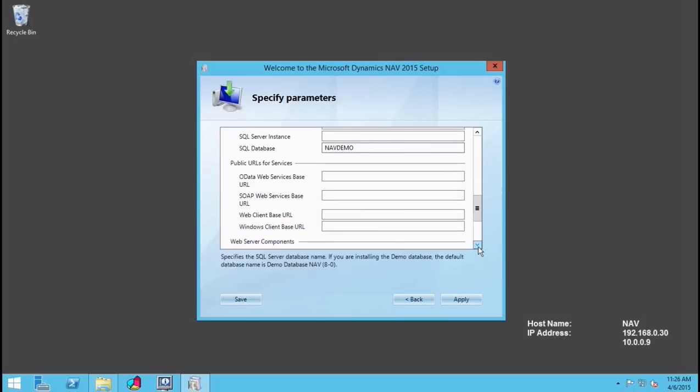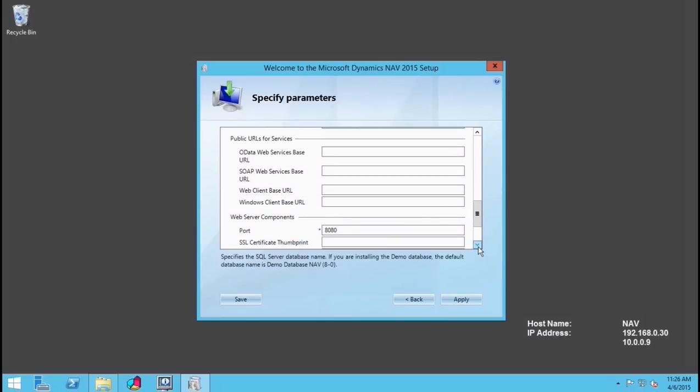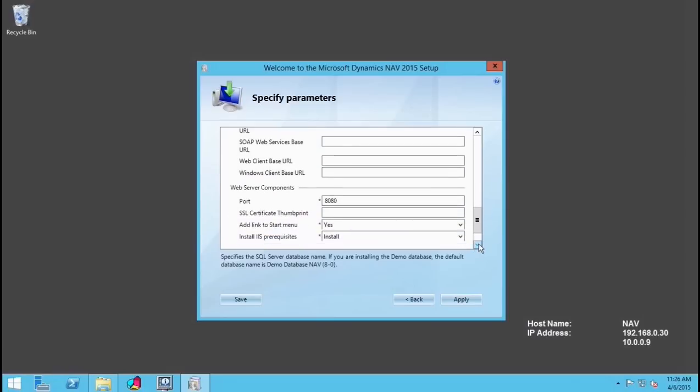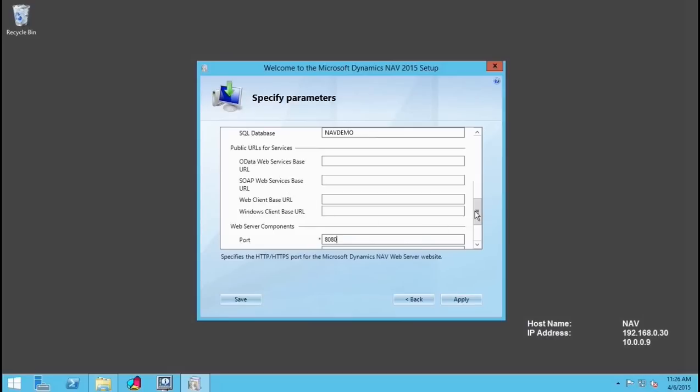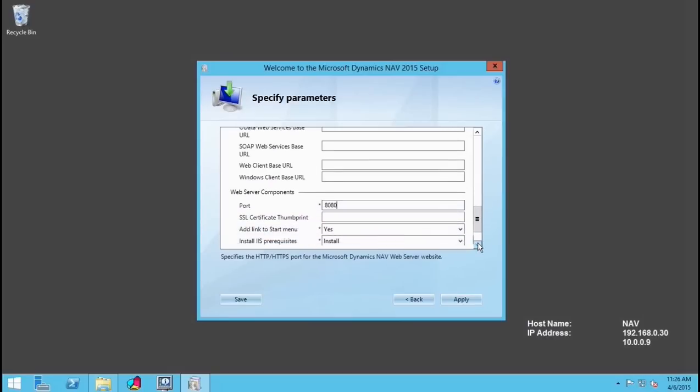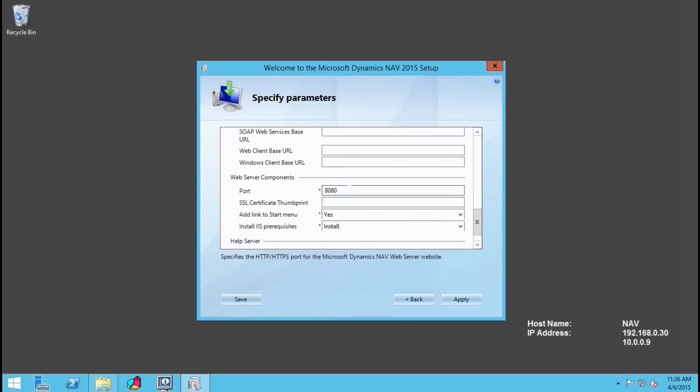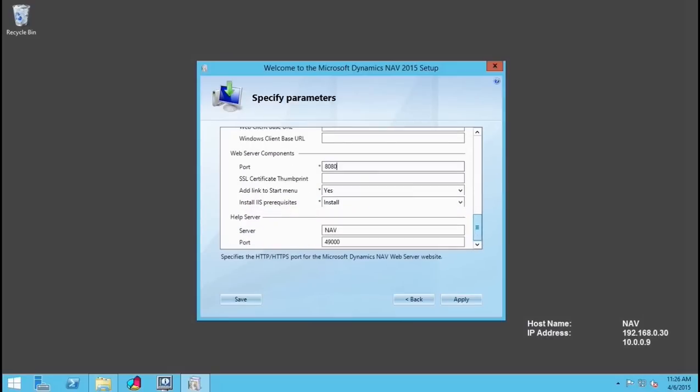For our demo, we do not need to enter any details here. And we have the port here that we will use for the web server component. So I'm going to leave it at 8080. I'm not going to change it. And this is the help server. We actually didn't choose to install it, so it doesn't matter what we write here. And we're gonna hit apply, and the installation will start.